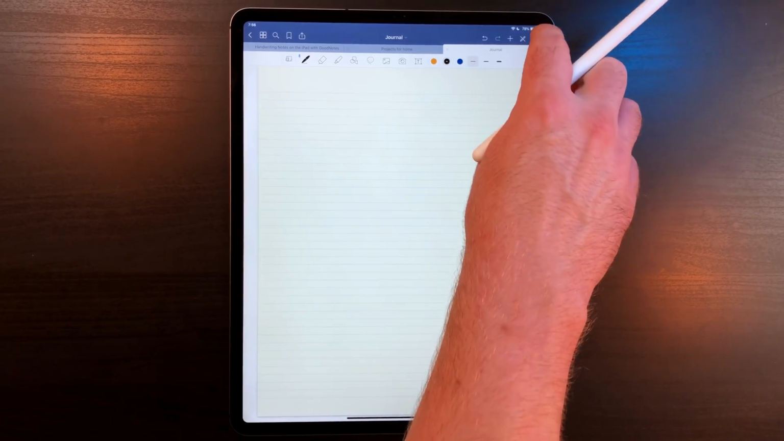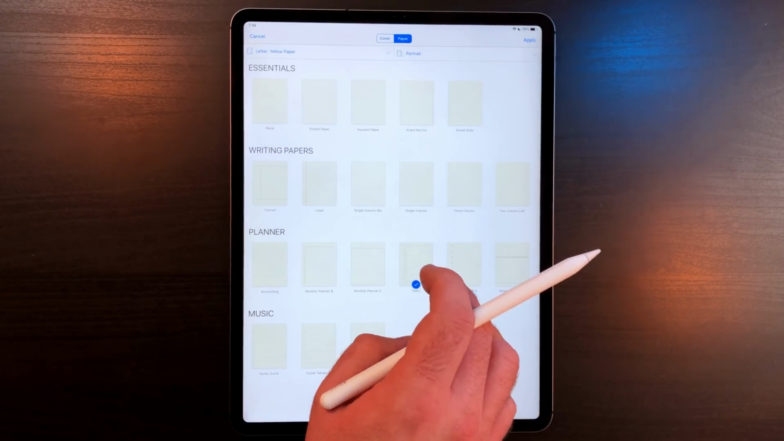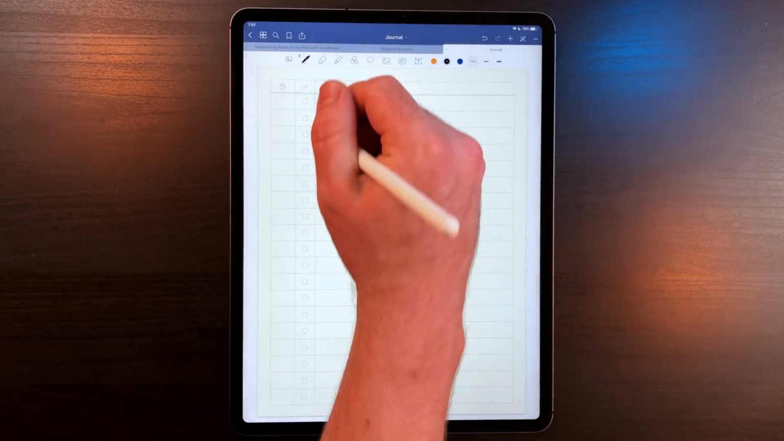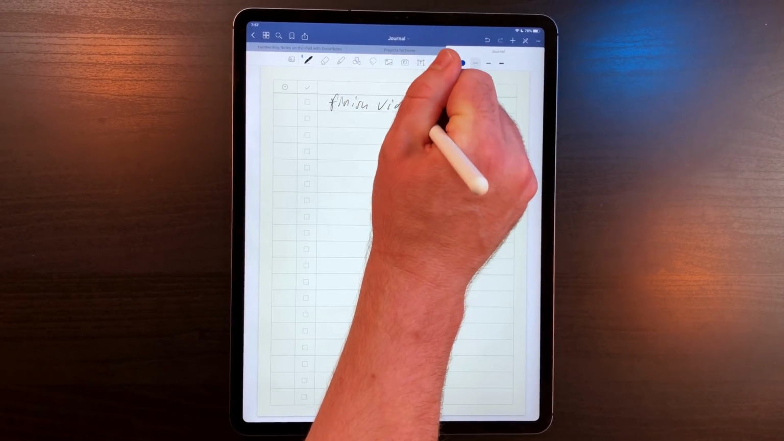What's great about GoodNotes over pre-printed notebooks is that I can change the paper type at any time. So I can do all of these different styles with the proper template. Changing the template does not affect any of the previously used pages.